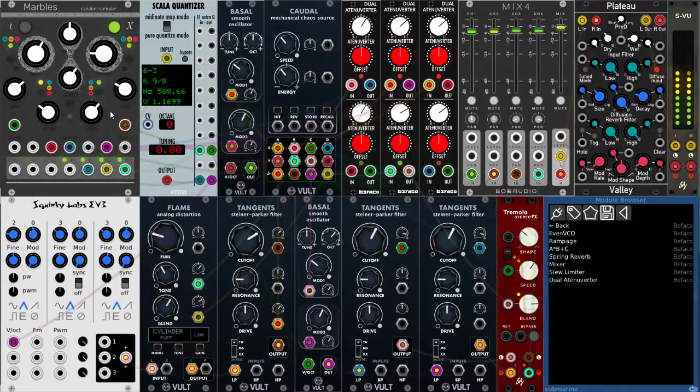Marbles is really an amazing module. It's like Topograph and the Turing Machine in one. Of course, there's some differences, but the basic functionality of those two modules is combined here, which makes it very useful.